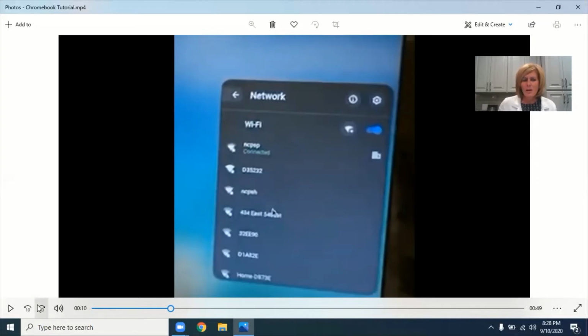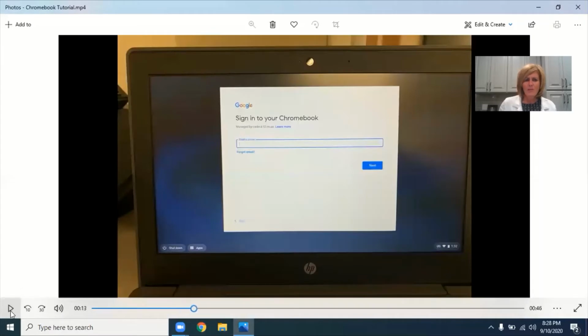So once you are connected, you can go back to this area of the screen where it says sign into your Chromebook. This is specific to Crestwood.